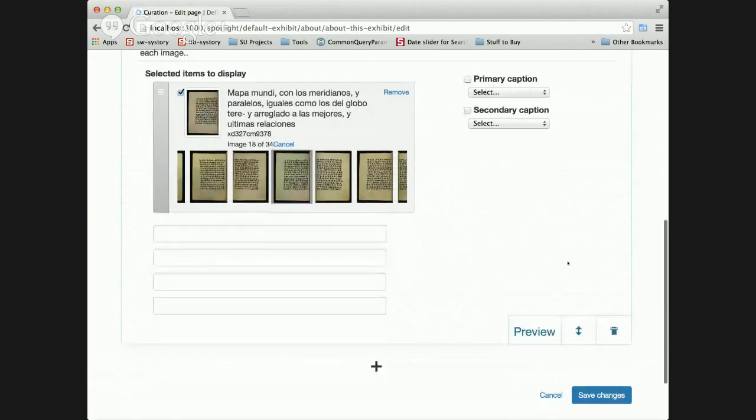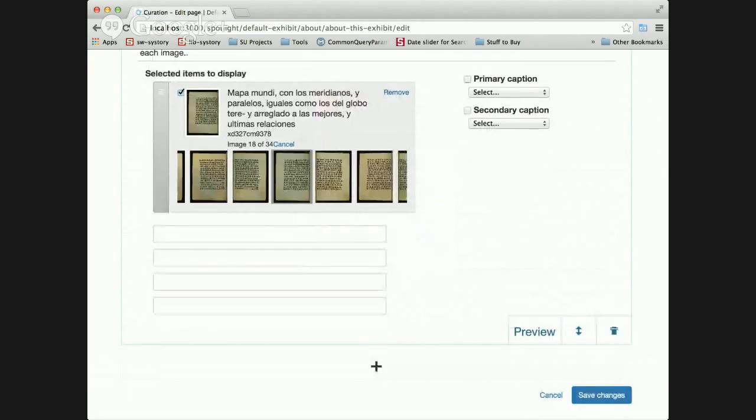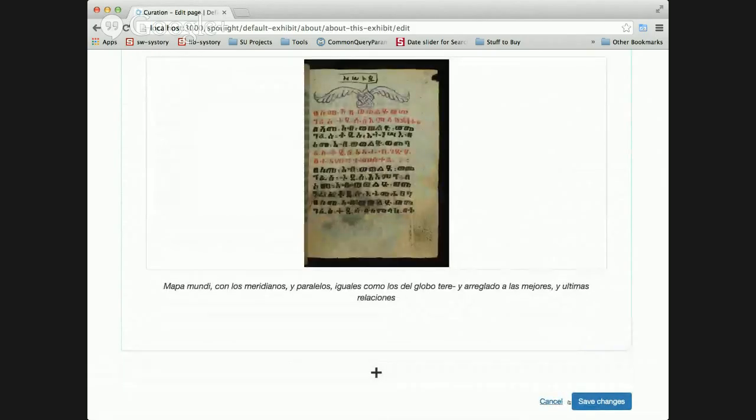Another nice new feature that I'd like to show is the ability to preview widgets as you're editing them. So I can actually click preview right here and see what this particular widget's going to look like on this about page. So perhaps I want to select a different page and then give a title caption. I'm able to preview that right here before I save my changes.